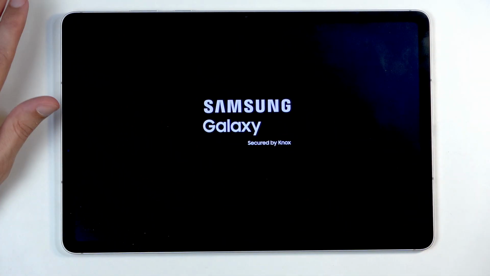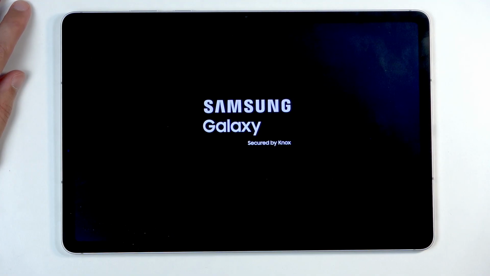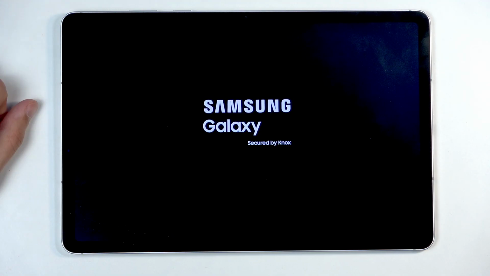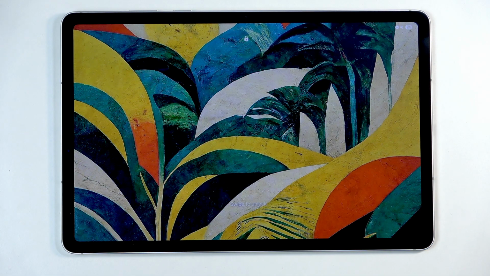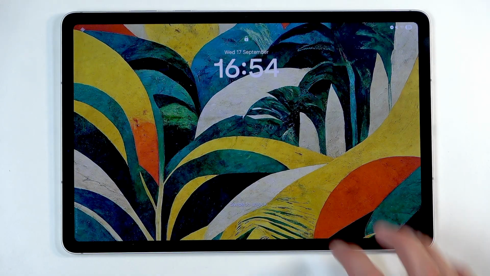Now I'm keeping my hands just because the camera has a very hard time focusing on black screen for some reason. So I just keep my hand so that it has something else to try to focus on. And as you can see, we are now back in Android.